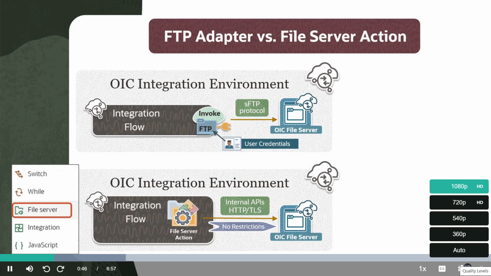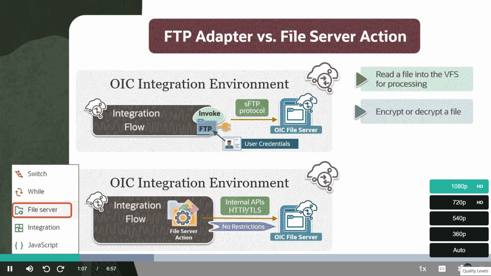While the file server action functions similar to an FTP adapter connection, there are still some tasks where you would choose to use an FTP adapter instead. For example, when you need to bring a file directly into the integration's virtual file system and be made available in memory for processing. If you need to encrypt or decrypt the file, or if you need to sign or verify a signed file. These are all use cases for the FTP adapter.